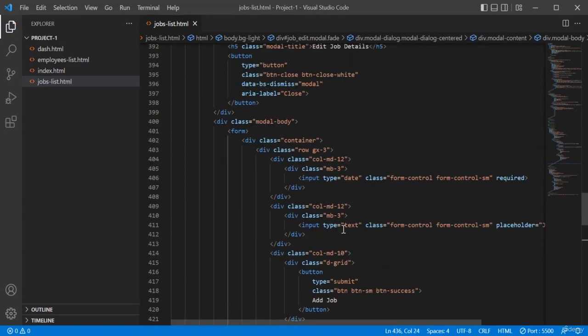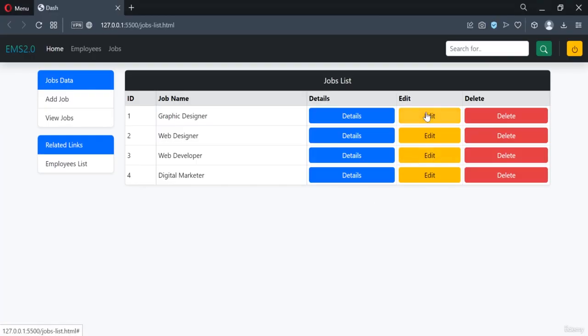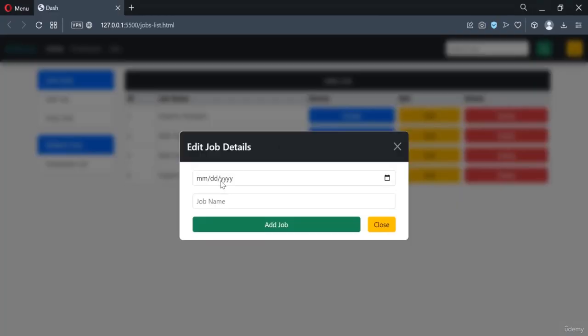So we just need to update some stuff. So what we're going to do is we're going to set in a value. Now, like I said, the value is going to be more like 25, 07, 2022. Okay, save that. Let's check out that. Let's click on edit. And okay, that didn't work.